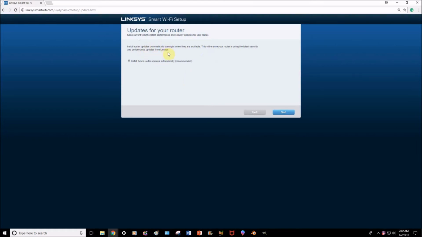So basically, this is asking if you want to install future updates for this router. Unless you're someone who's really experienced with these things and for some reason you don't want your router to update, which I don't really see a reason why you would unless you want to mess with the software, you're going to want to click this little checkbox, or if it's not checked already, to make sure that it constantly installs updates and gives you the best performance for your buck.